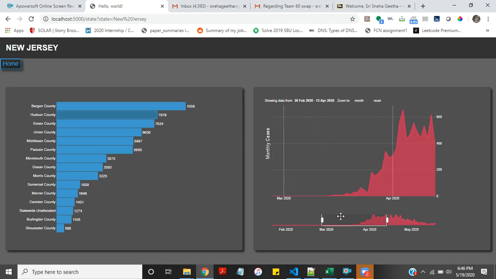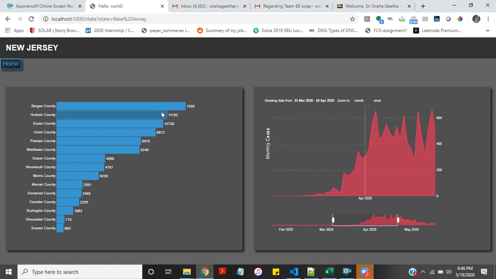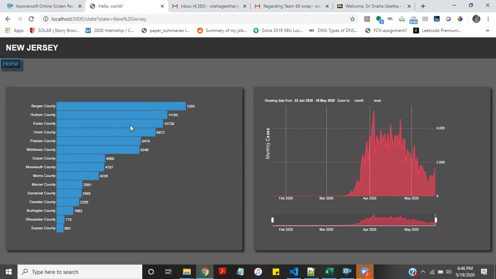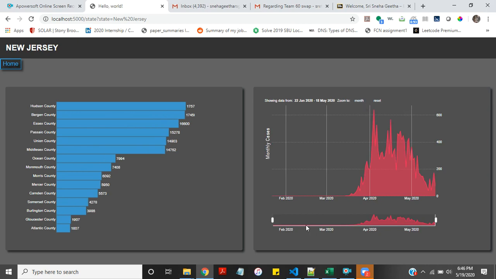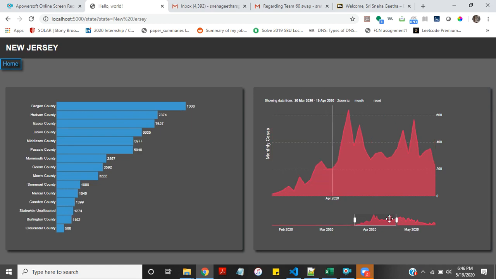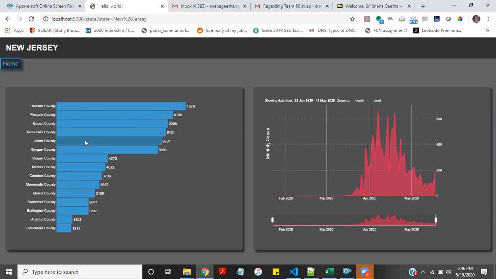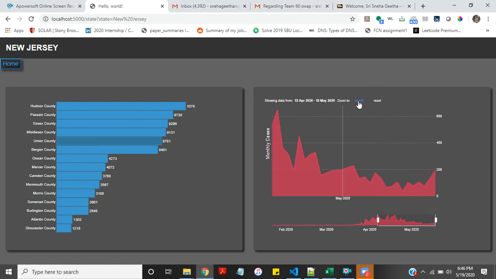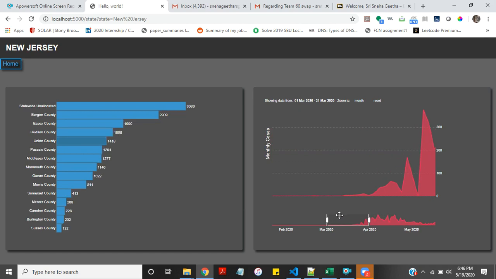We can do many things with the graph as well. We can, for example, deselect it and it will go back to its original all-inclusive data. Here we can select reset to month to get a monthly window of the cases for that particular state, and if we select one particular county, it again gets reset to the whole time period, and then we can select on month to show how the cases have been varying in that county in that particular month.